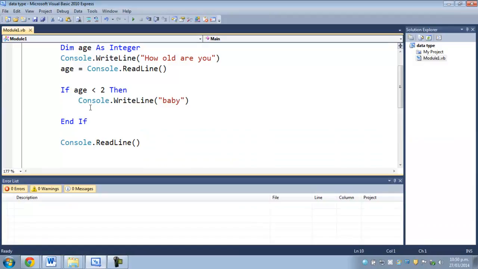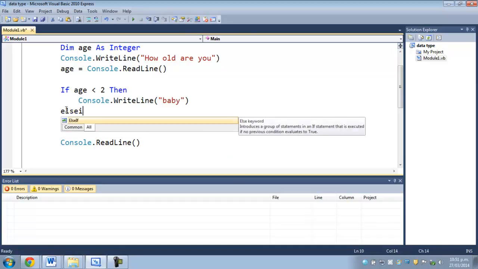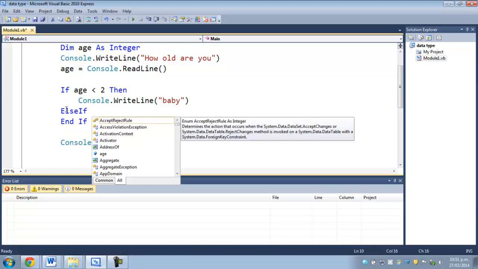Okay, so if we want to try and deal with babies that are 2 years of age, we'd need to change it to an equal symbol. But a child that's 2 is actually going to be considered a toddler, not a baby. So what if we've got more than one decision to try and work with here? Well, that's where we need to use an else if. An else if is basically giving us more choices to choose from.